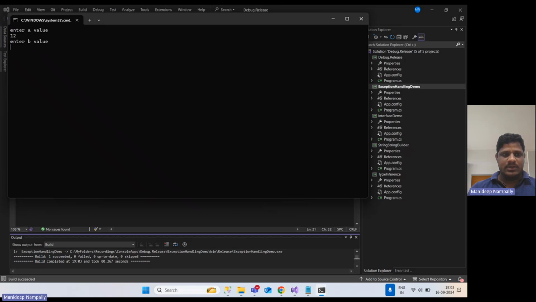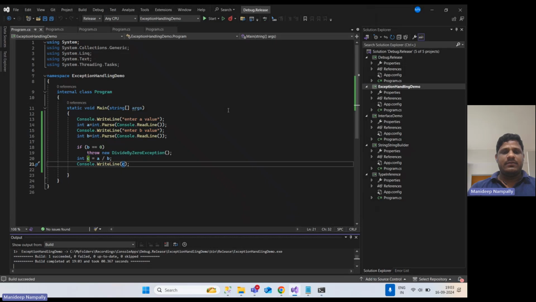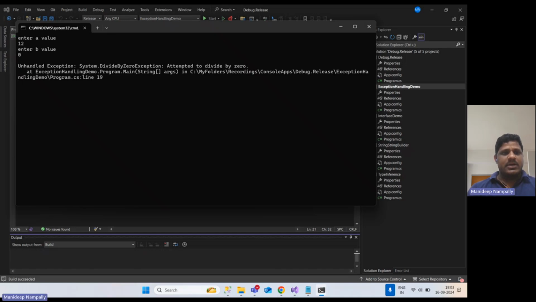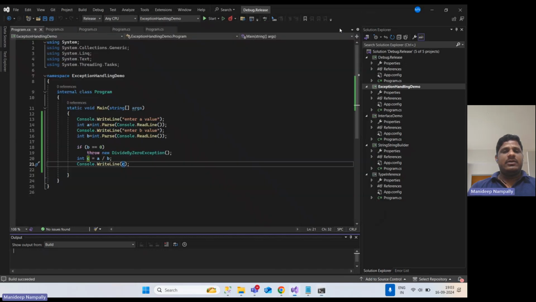Enter a value 12 and b value 12. The answer will be 1, right? Suppose we enter 0 in b, let's see what will happen. Yeah, it shows directly and terminates the remaining code, and it shows the exception: attempted to divide by zero. Like this we use the throw keyword. It is used at a particular line, and the remaining code will be terminated.